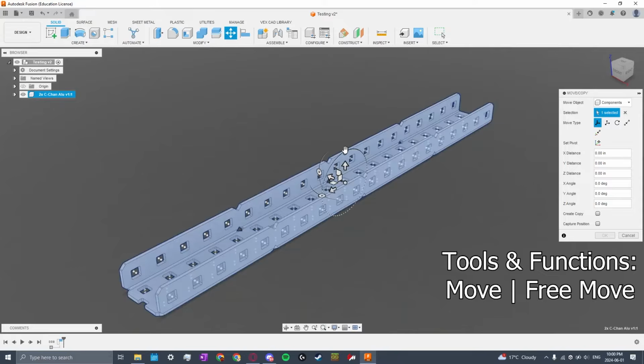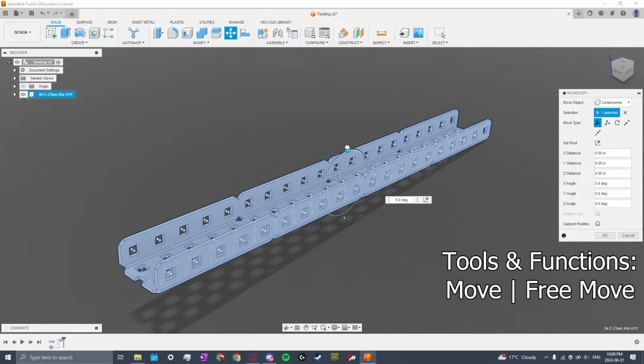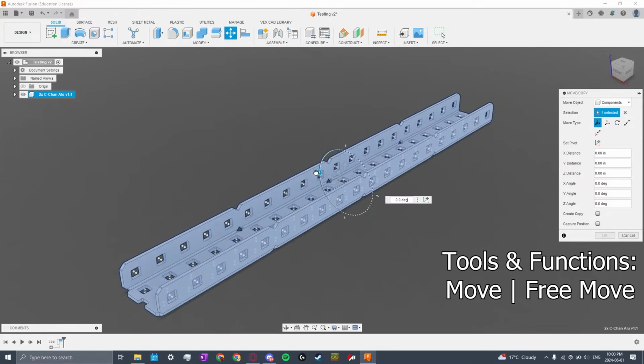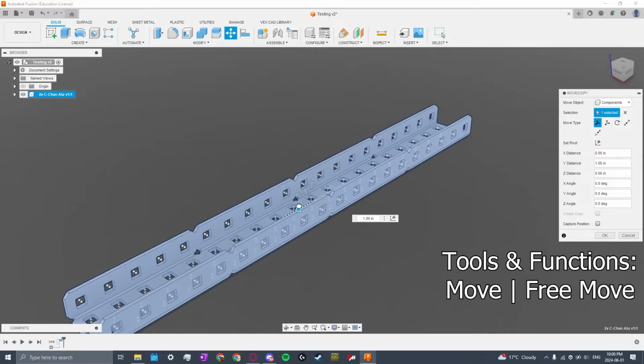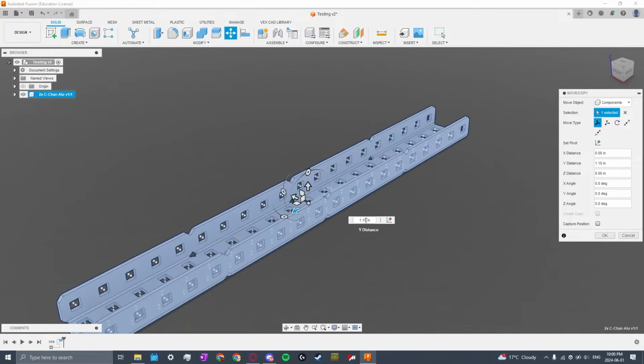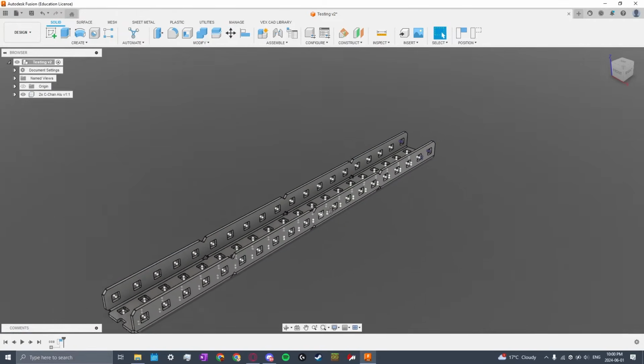And so from here you can rotate in whatever direction. And you can also slide it along the axes. And you can specify the distance by just typing it in right here. So if I want to move it 2 inches, boom.